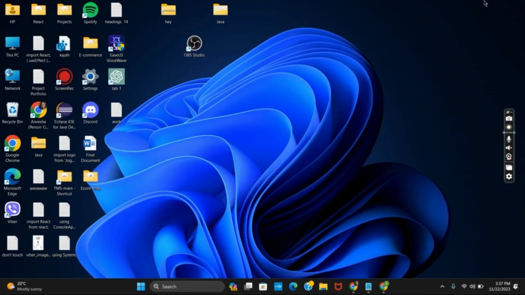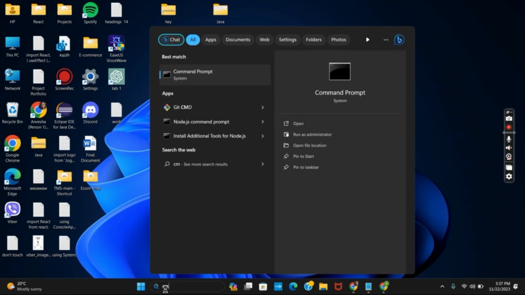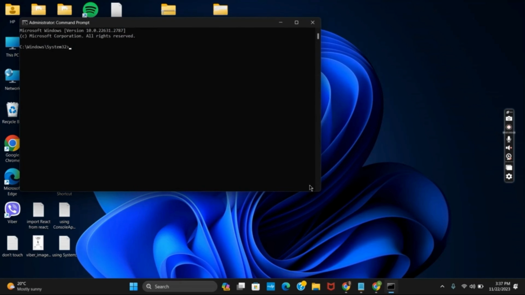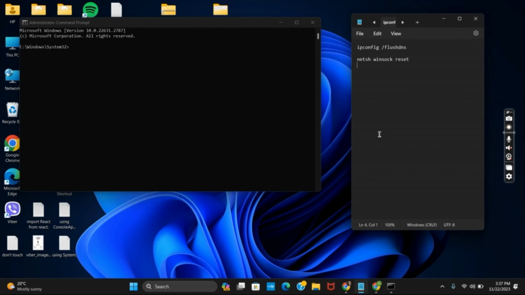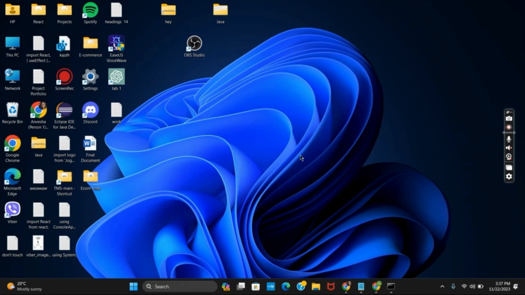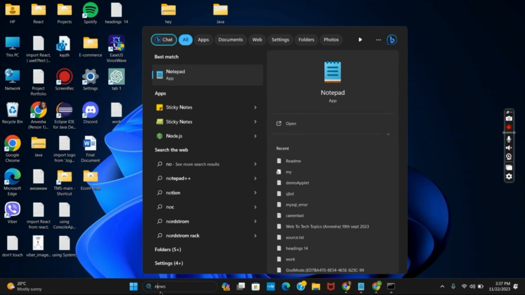Moving on to the second solution, for that you need to open command prompt. For that, on the search bar type in cmd, but make sure to run it as administrator. Once you have opened it, there are 2 commands that you need to use. The first one is ipconfig /flushdns and the second one is netsh winsock reset. After this, you can try to open Google Chrome again.